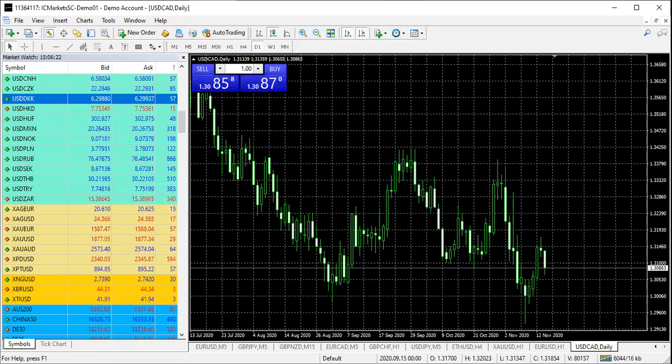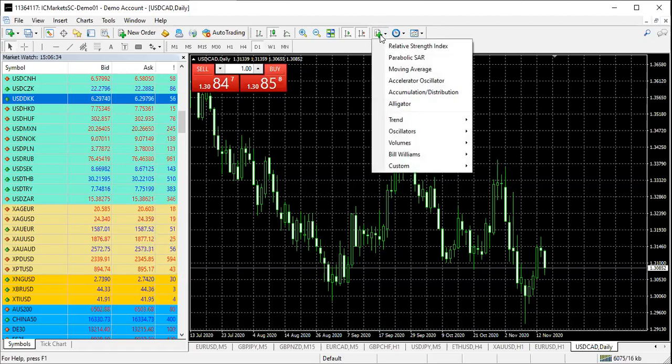Okay, so now where do you find your indicators? Can you see this plus sign that I'm pointing my mouse to? It already says indicators list. Once you click on it, you have this drop down. So how do you bring out your moving average?